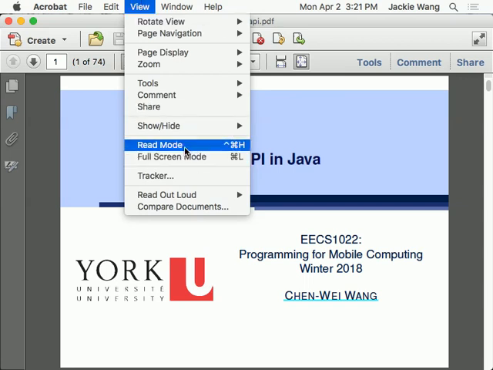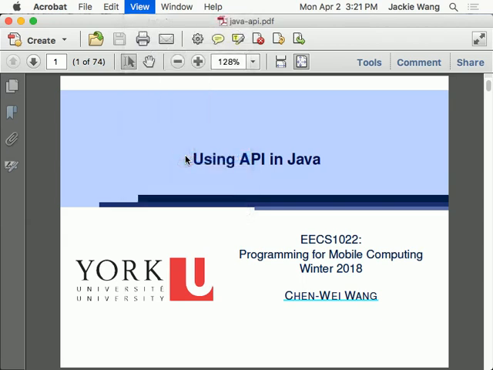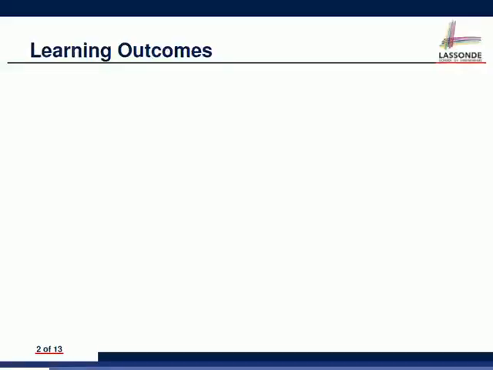Okay. Let's talk about using APIs in Java, okay? And that'll be the last lecture for this course. It's not really a long lecture, but we'll have some code to go over. And all the source codes I'm going to present are also on the course website already. You can also look at them.